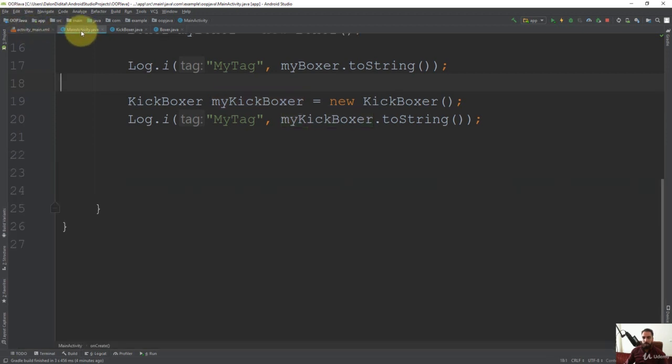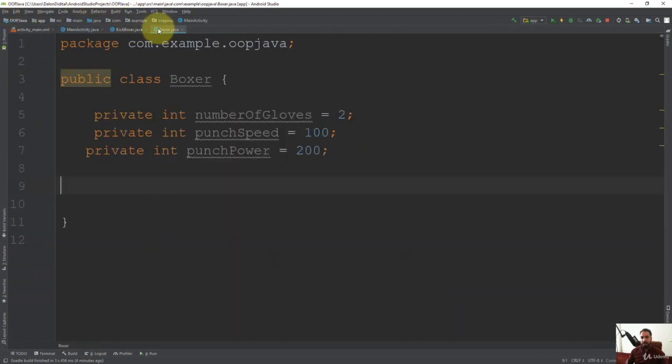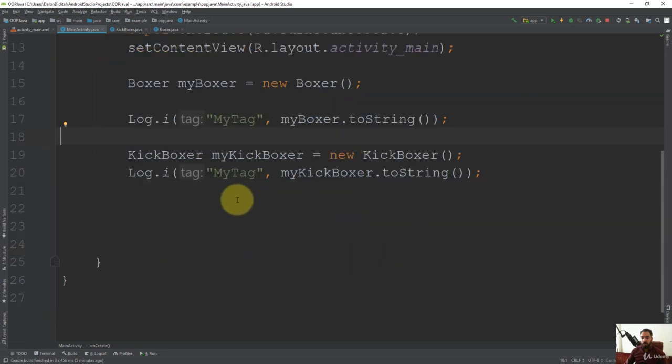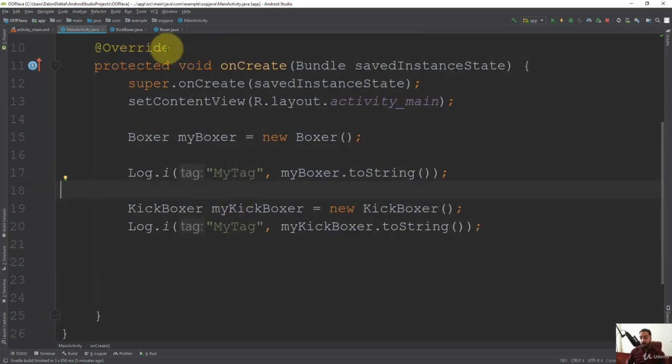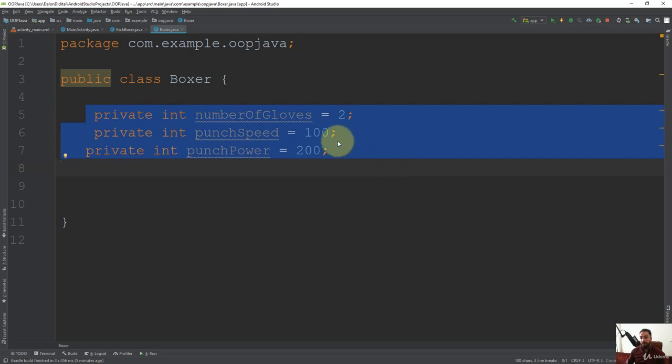So now it's time to learn about these properties. So we have created some properties inside the Boxer class and the Kickboxer class, but we haven't used them yet. So how can we use them? First, in order to use the properties of an object, you need to create an object. Inside the Boxer class, for example, we have properties, but these properties are called instance properties or instance variables. So what do I mean by that? By instance, I mean the object that we create out of the class.